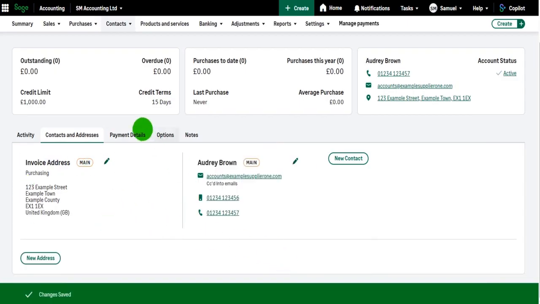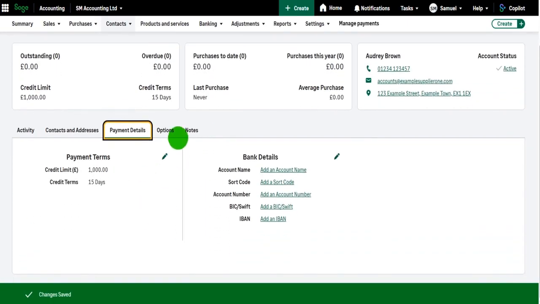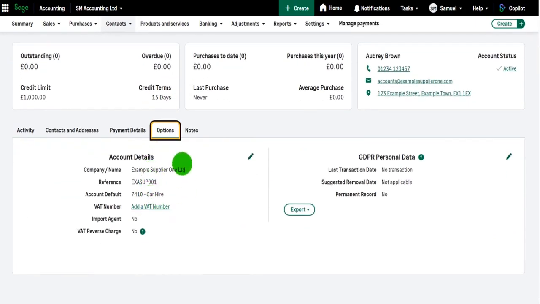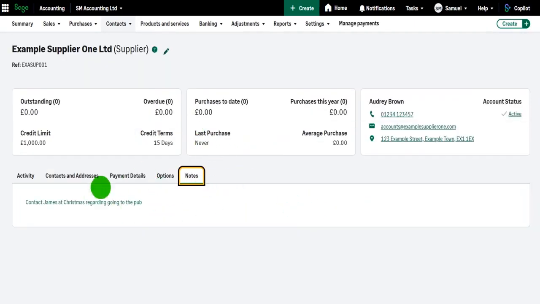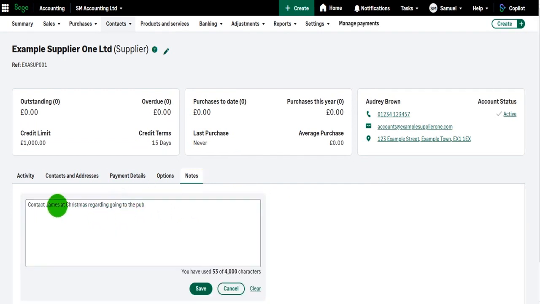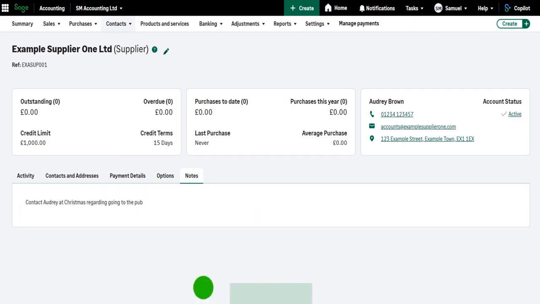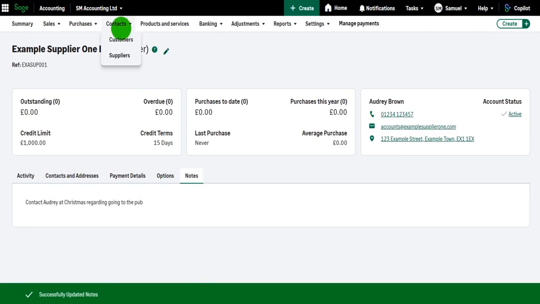I can edit the address. I can edit the payment details. I can edit the default nominal account and other information. I can edit those notes that I created by simply clicking on them. So contact Audrey now at Christmas regarding going to the pub. So that's how you edit these suppliers.